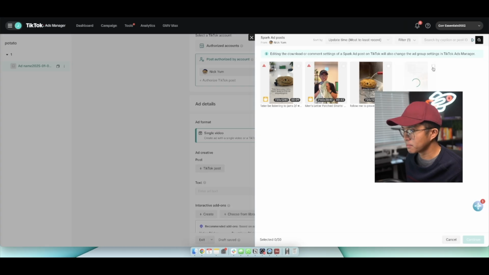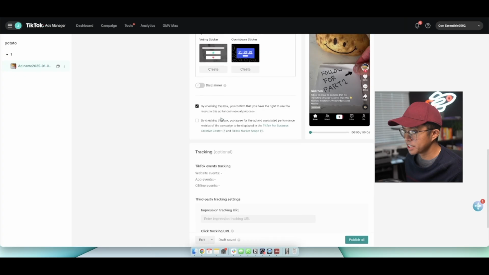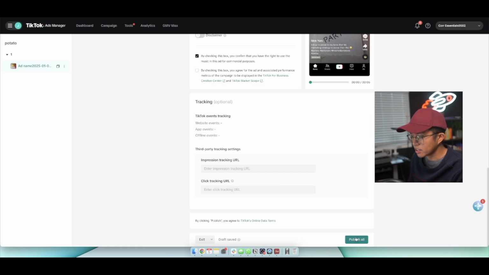So click on the checkbox mark for it and then click on continue and then scroll all the way down and then make sure that this box here is checked. By checking this box, you confirm that you have the right to use music in this for commercial purposes and then click on publish all. So now you've published your first TikTok ad group.